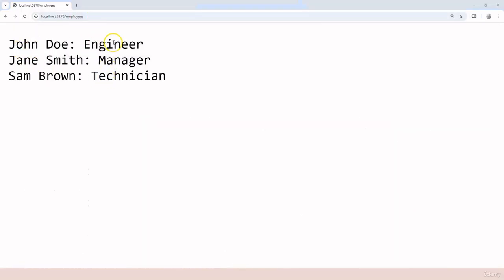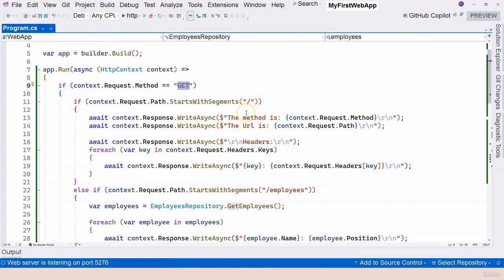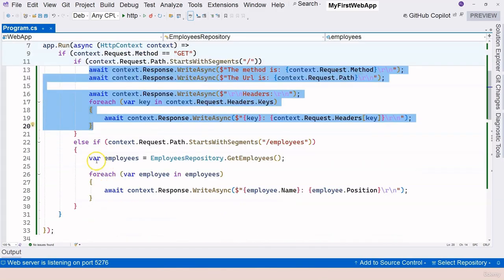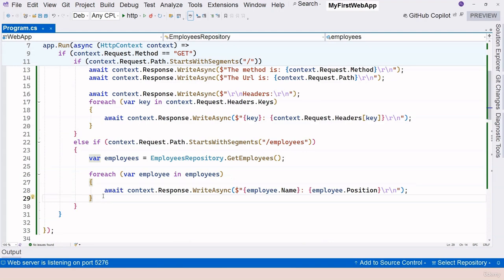Now you can see John Doe is an engineer, Jane Smith is a manager, and Sam Brown is a technician. So in this video, what you learned is that the purpose of the get method is to retrieve information, or you can say retrieve data from the server side, right? Whether we're hitting the root URL to display all of the information about the anatomy of the HTTP request, or we're actually retrieving data from the data store, the in-memory data store about the employees. We're getting information from the server. So that's the purpose of the get method.